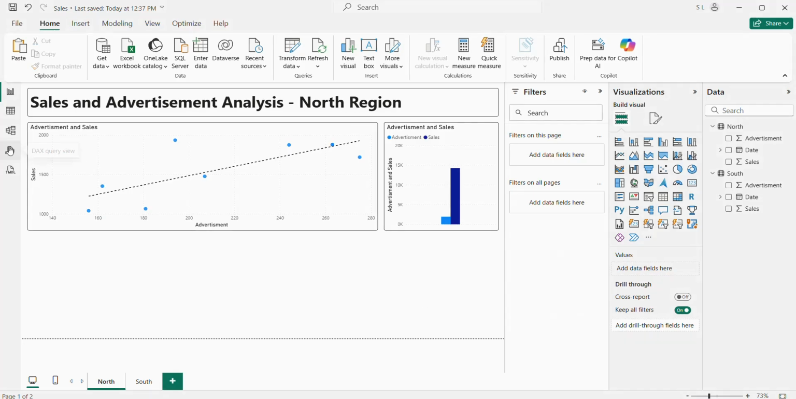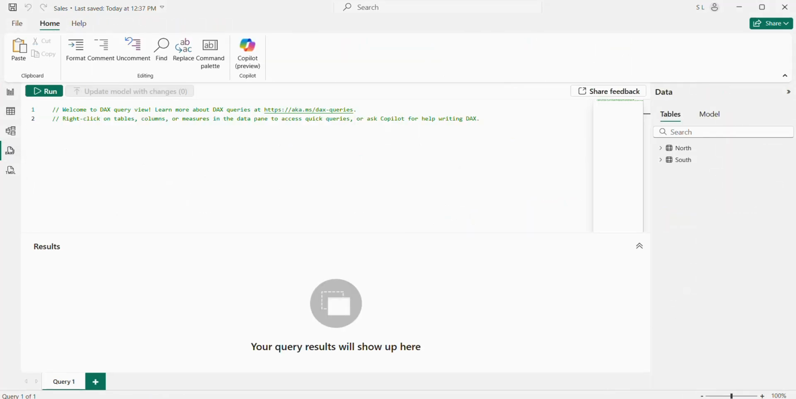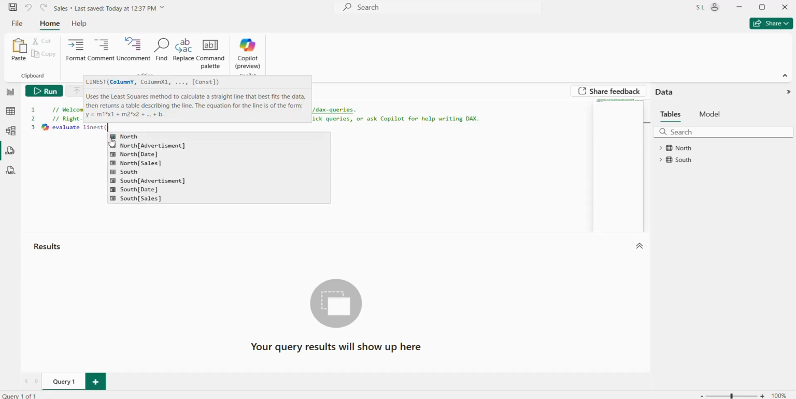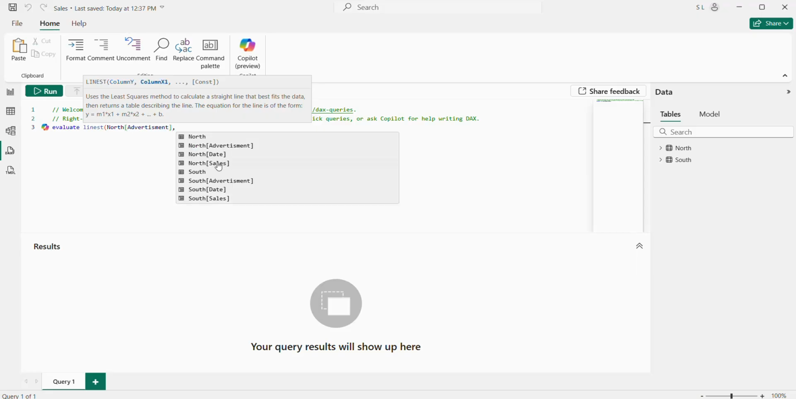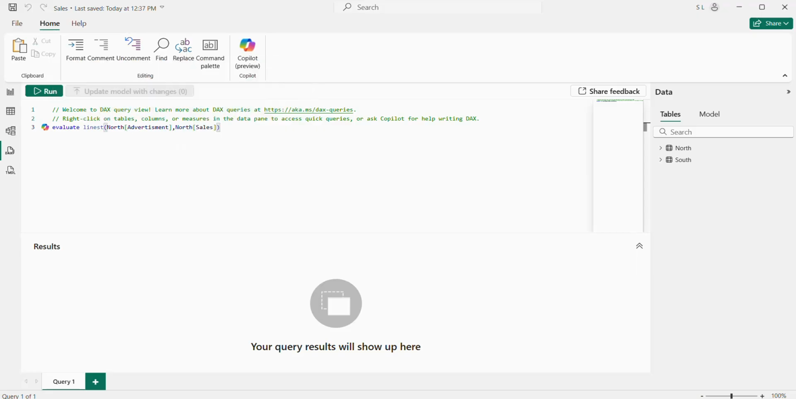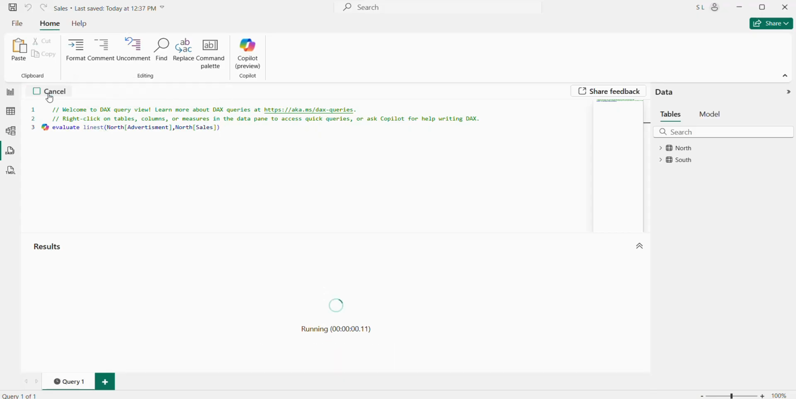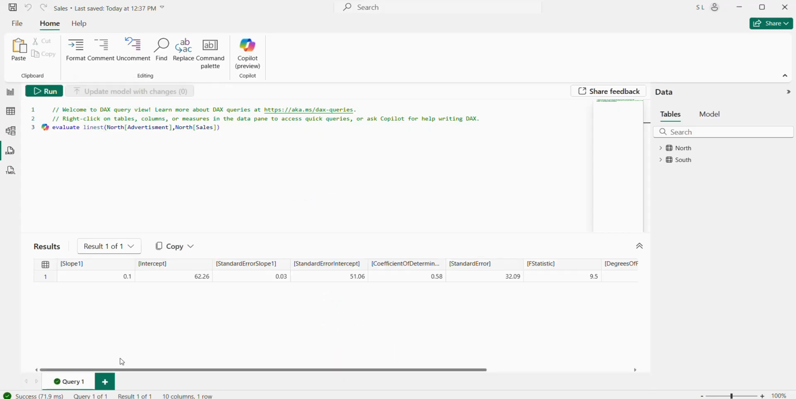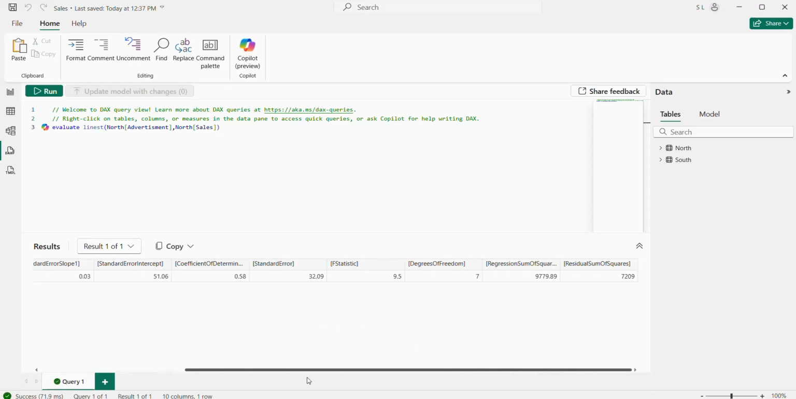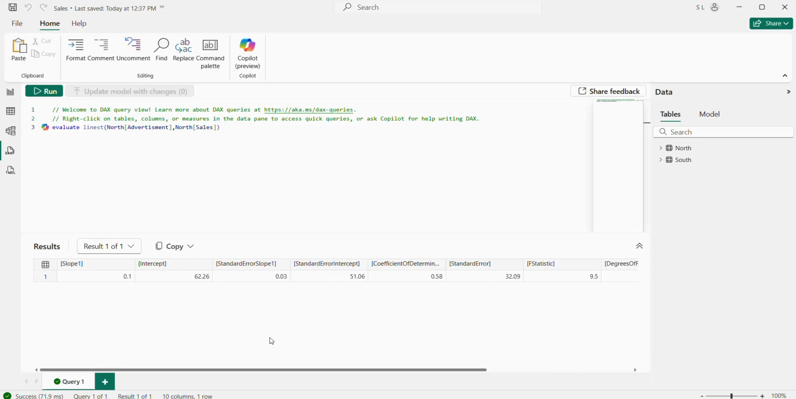However, to get the exact nature of their relationship, we must perform statistical analysis, using the least squares method to calculate a straight line that best fits our data. And for this, we can use the line statistics function in DAX. This function will give us all statistical analysis related to the line of best fit.